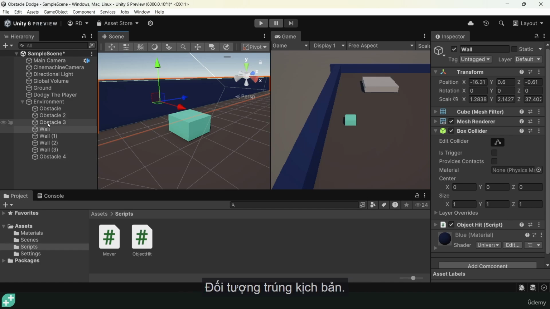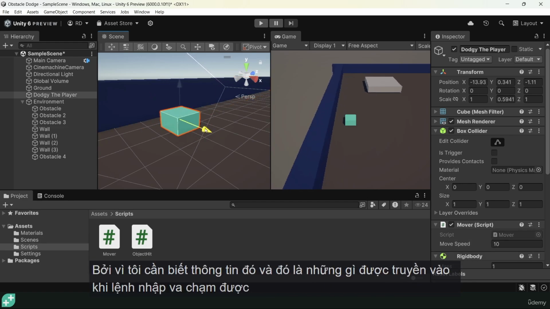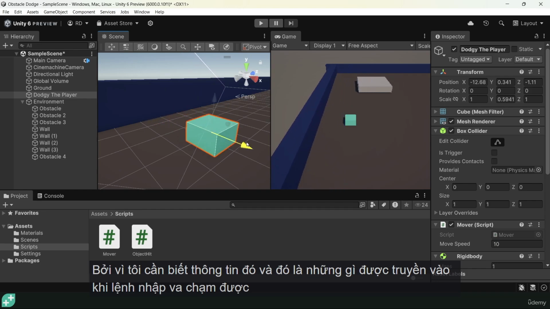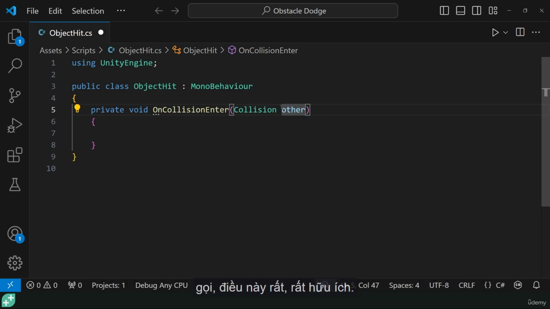We just put that on there, the object hit script. That's knowing that something collided with it. It's saying, hey, can you tell me who just bumped into me, please? Because I need to know that information. And that's what's being passed in when OnCollisionEnter is being called, which is very, very useful.